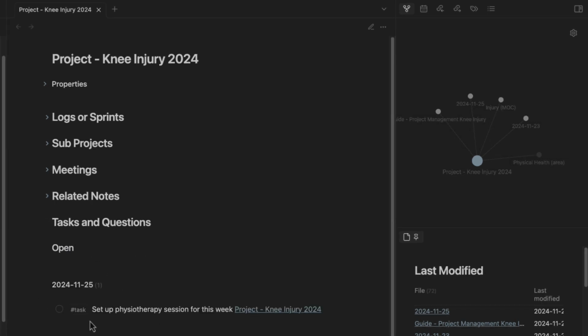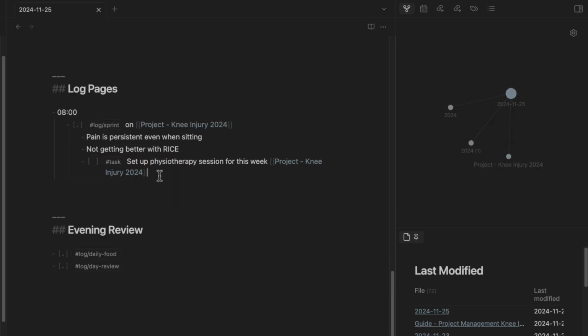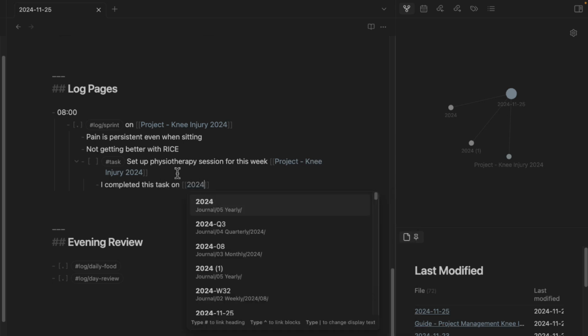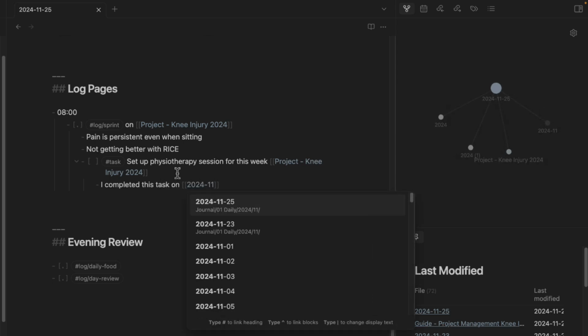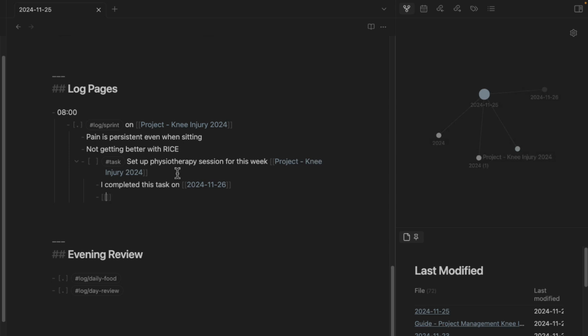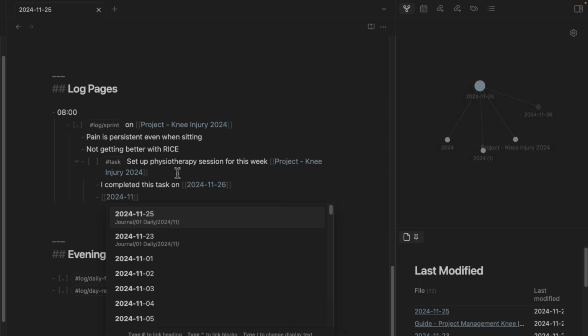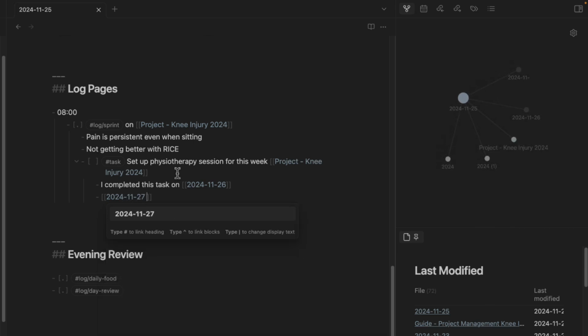We have open tasks. Oh yes, I need to book a physiotherapy session. And what I like to do is go into that note and say I completed this task, let's say on the next day, just to keep track of when you actually created or finished that task. And then I like to put in the therapy session or the meeting that you're going to have. So let's say it is going to be on the 27th.